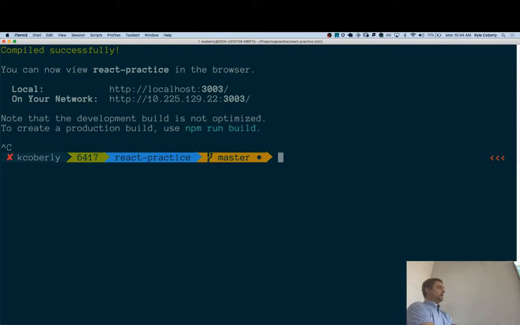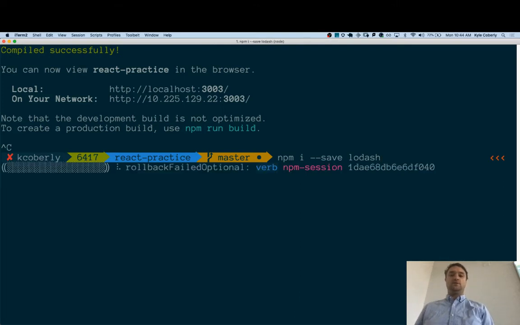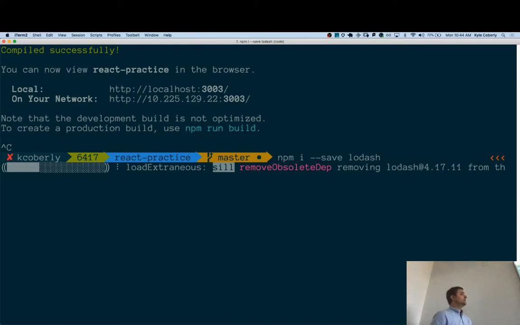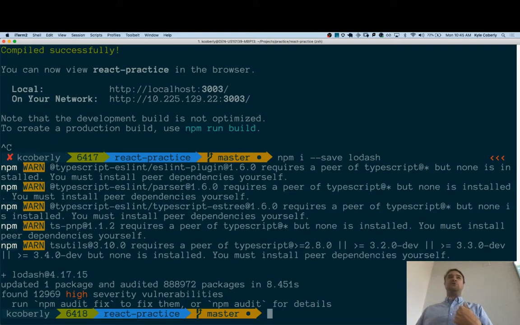What do I do if I want to add Lodash to this project? npm i, oop, not dash i, I could guess, npm i --save, then the name of the package. Is there a reason you did dash dev last time? Yes, so just to show you how that works, if there's something that you only need to write the app, but you don't need to run the app, that's a dev dependency versus a dependency. All right, so this has Lodash in there now.